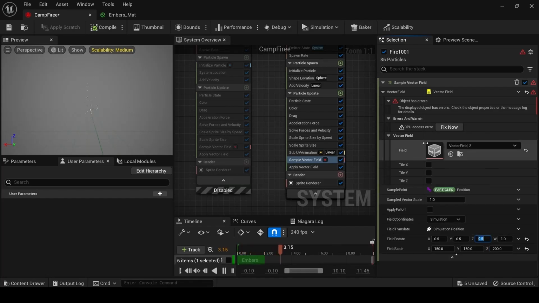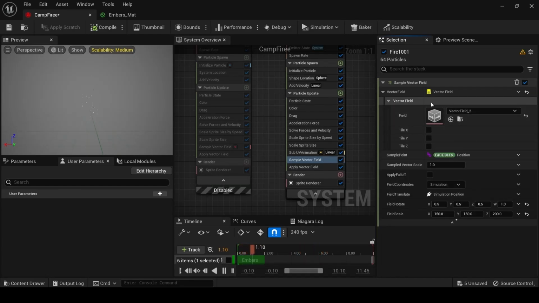Perfect. And this is some fix which I don't know. Let's click fix now and we'll fix it. It was easy. Okay, save.